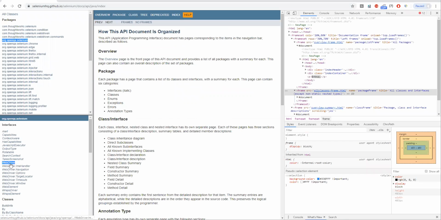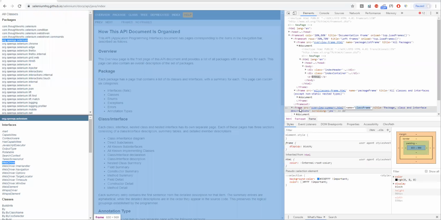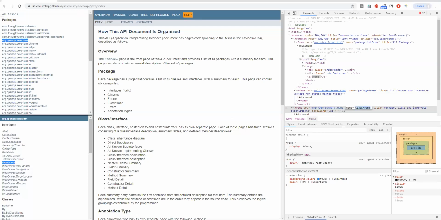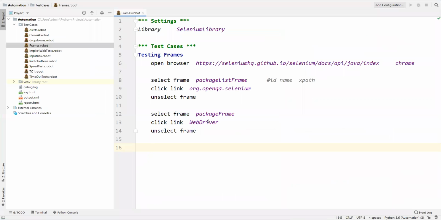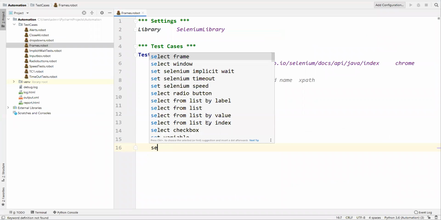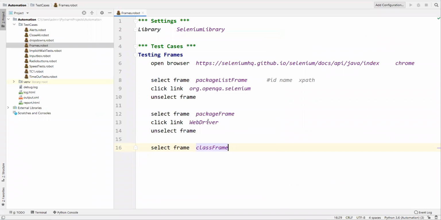So once you've done this, then we need to go for the third frame. Here we need to click on the help menu. The third frame name is class frame, so get the name of the frame. By seeing the frame tag, you will easily notice how many frames are there. So get the name of the third frame. Now select that frame and specify the name of the frame.